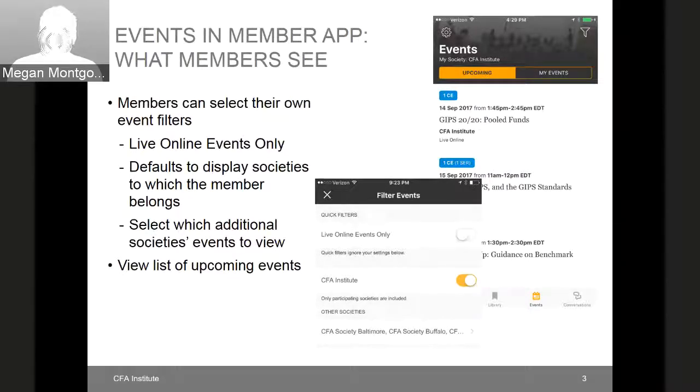So first of all, what are your members going to see? The member app is available basically to anybody who's a member. So once they have downloaded the app, and one thing to point out too is the app itself is currently live. So what's being added to that is just this events piece.